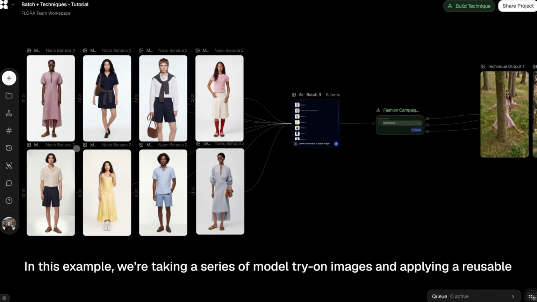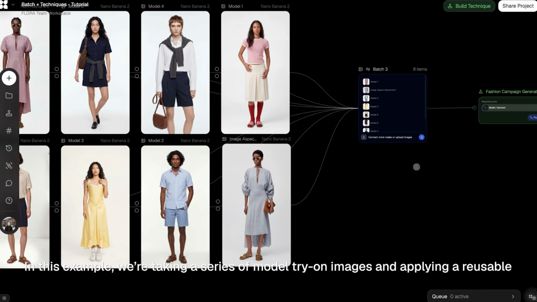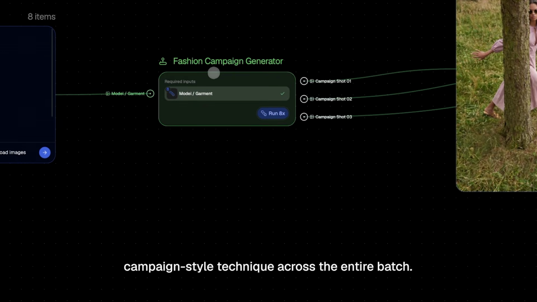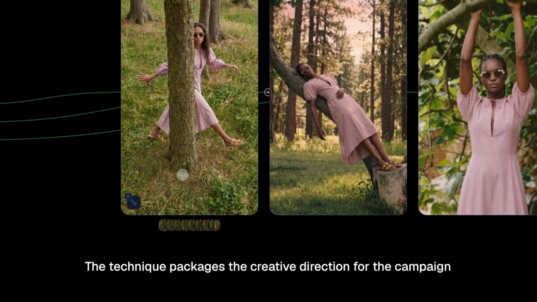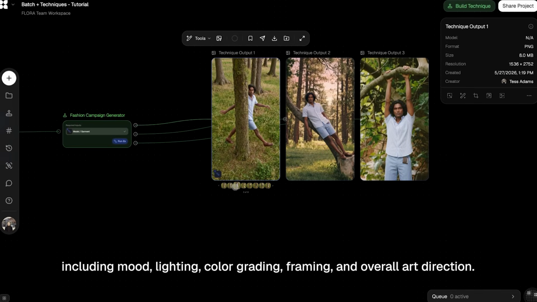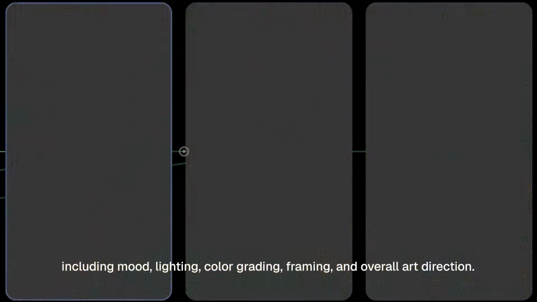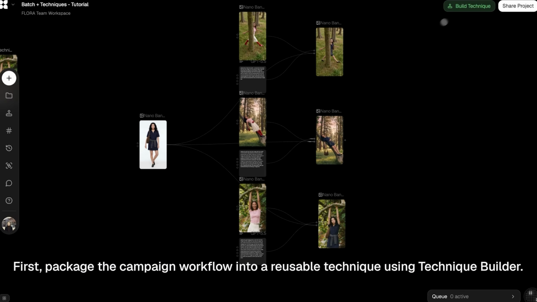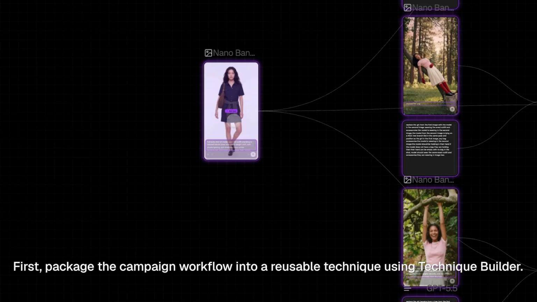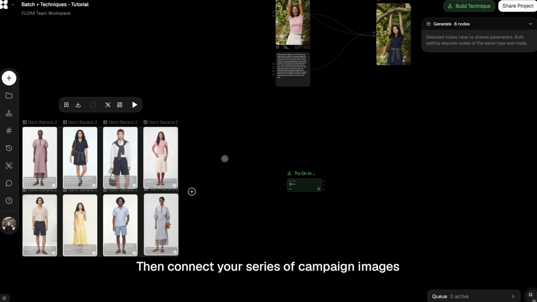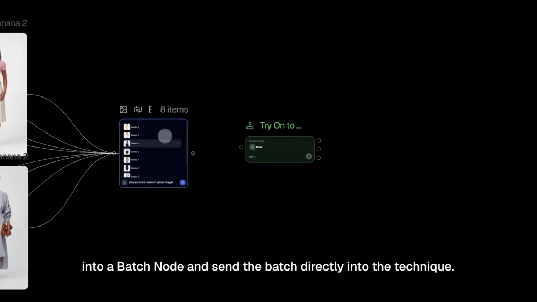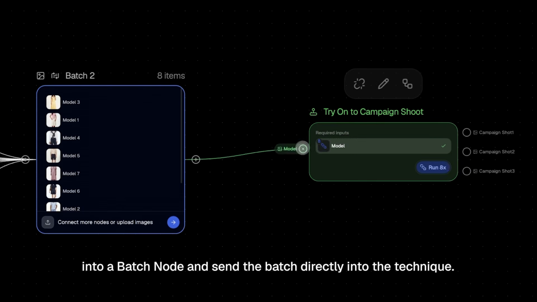In this example, we're taking a series of model try-on images and applying a reusable campaign-style technique across the entire batch. The technique packages the creative direction for the campaign, including mood, lighting, color grading, framing, and overall art direction. First, package the campaign workflow into a reusable technique using Technique Builder. Then connect your series of campaign images into a batch node and send the batch directly into the technique.